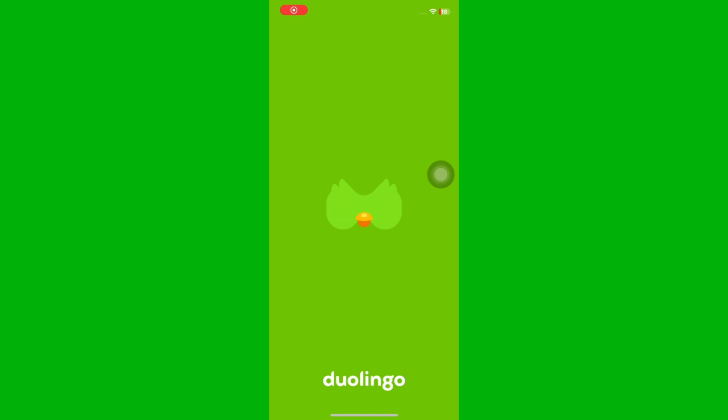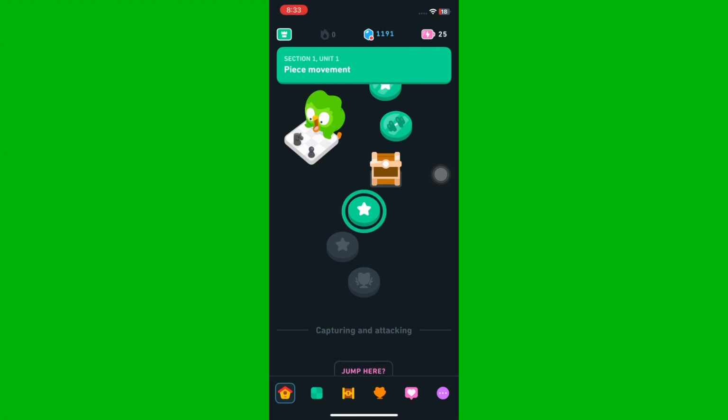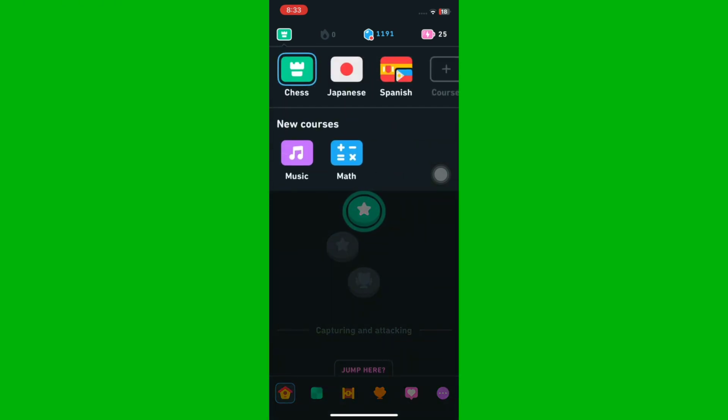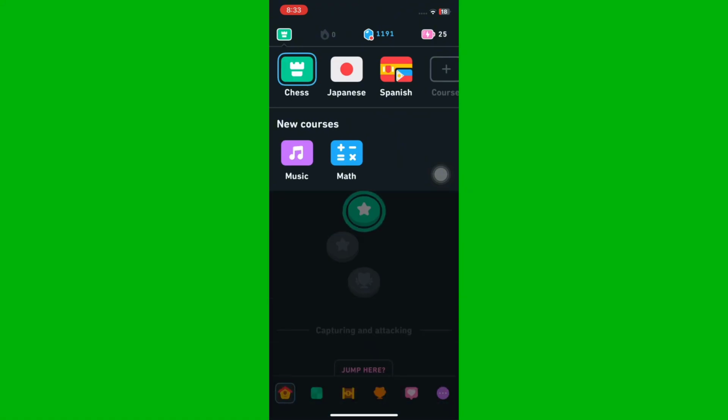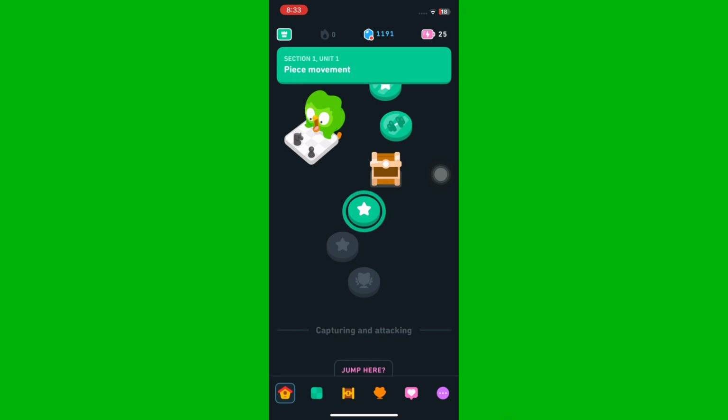So to get started, go ahead and open Duolingo on your device, and then at the top left of your screen, you'll be able to find the course that you're currently enrolled in. Click on it, and then in here, go ahead and select course, and then select chess from here, and then click on continue to continue with getting started with learning chess on Duolingo.